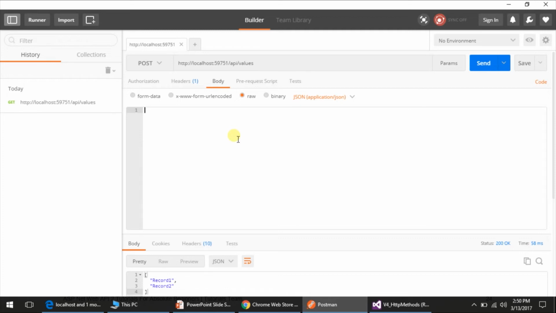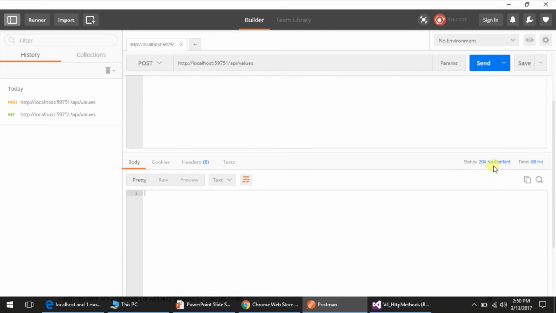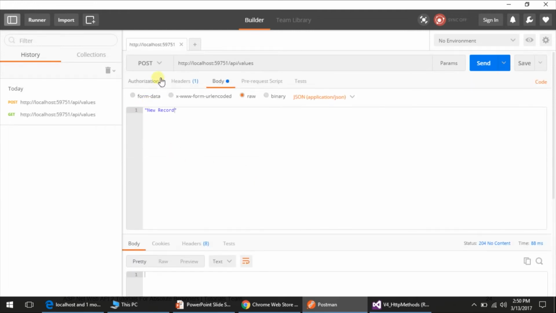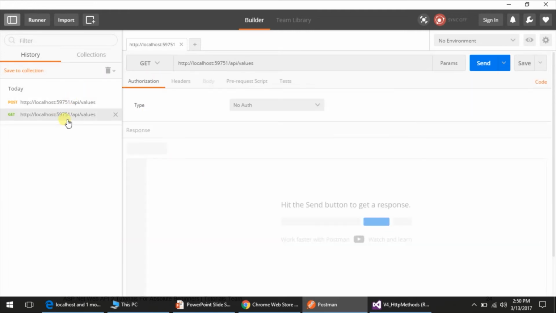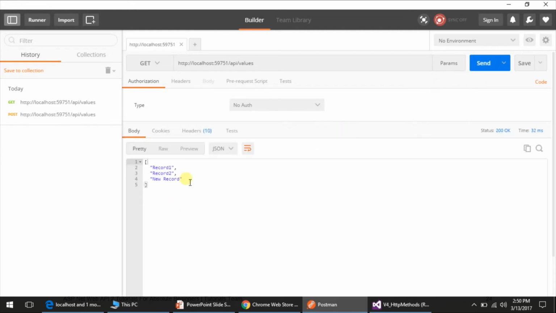And write the new record detail within double quotes, that is new record, and click on send. You can see that it returned 204, meaning that it was sent successfully, but it does not return content. And now going to send the GET request. You can see that it contains the third record that we recently added. To get only the third record, we need to write / and 2 and send it. You can see that it returned the new record.